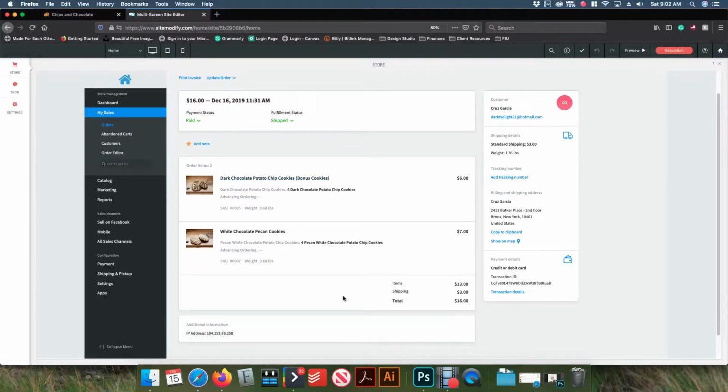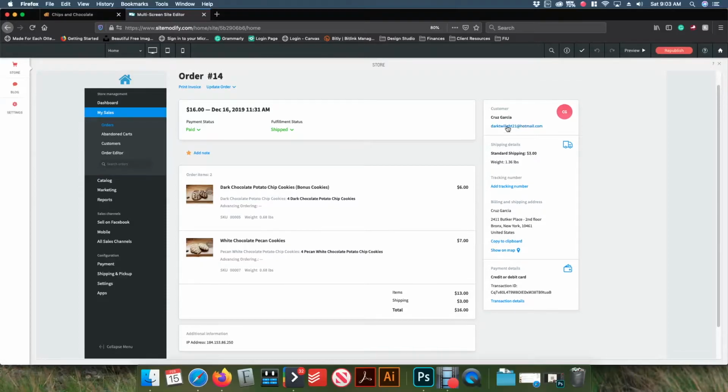So here's the order receipt. It lets you know exactly what order the customer wanted, or the items that they wanted, and the total amount. Here's the customer's information section. It lets you know the shipping speed. So here they have standard shipping, their shipping was $3, their customer's name and their email address and their mailing address.